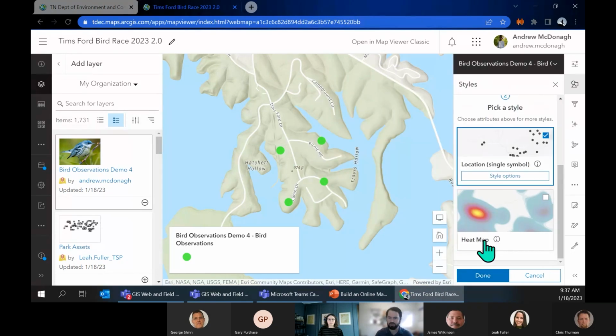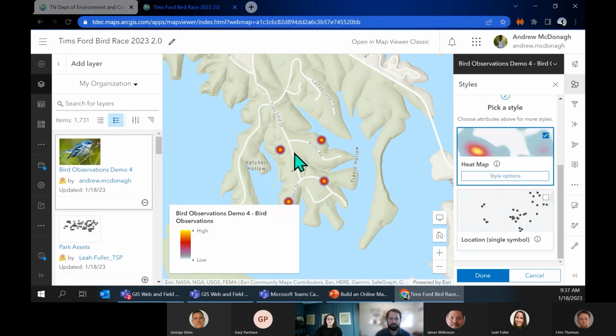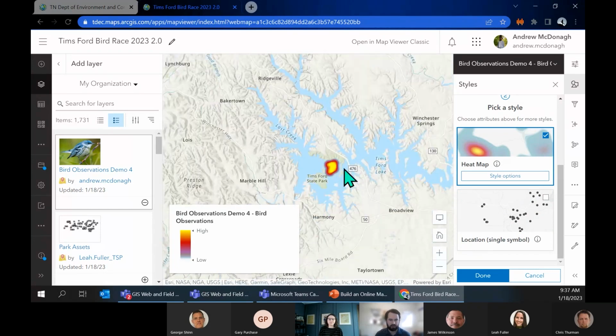What's really, really sweet too, imagine if you've been working on this project for a long time, or maybe you collected stuff with Avenza and you want to see a heat map of where these are. I hear that term thrown around because you guys are familiar with that. You can make a heat map based off of a cluster of points. In the styles, instead of doing a single symbol, click on heat map, and there you start to see it.